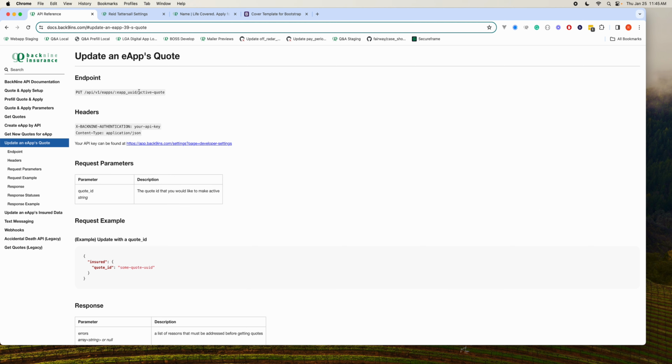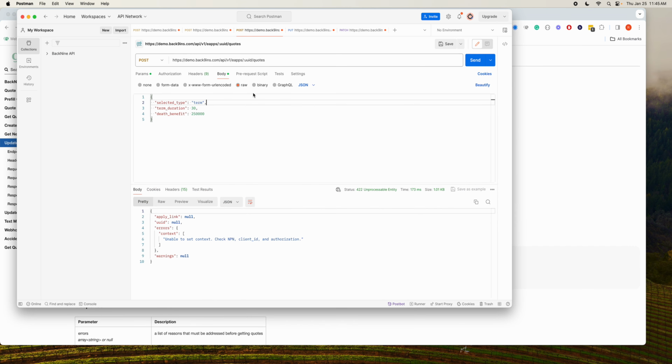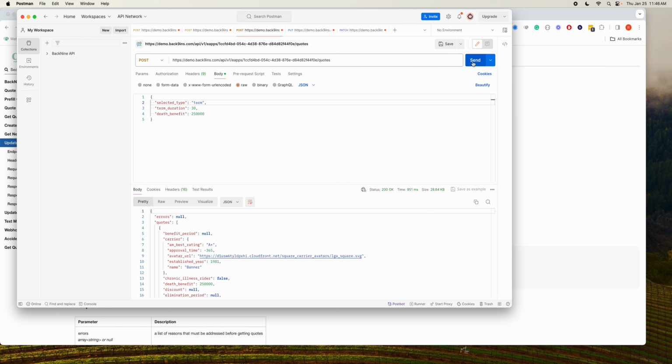So we have this endpoint /active quote. Oh, excuse me. The reason why the previous endpoint did not work was because I failed to set the UUID, which is the ID of the eApp. There we go. Okay, so that changes it to the Banner term quote.